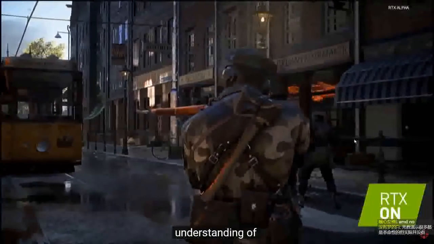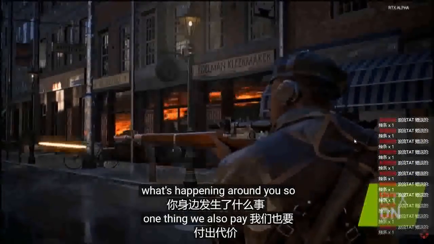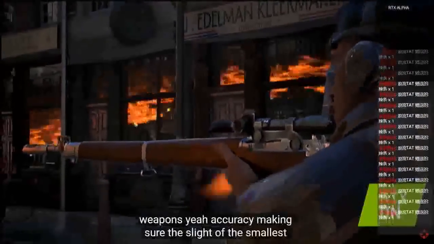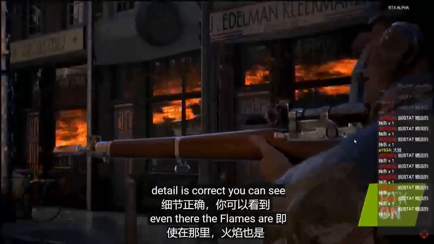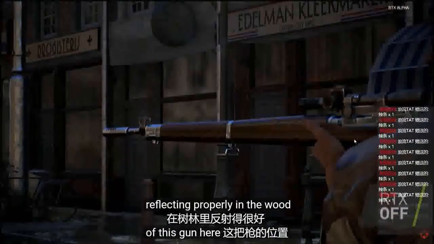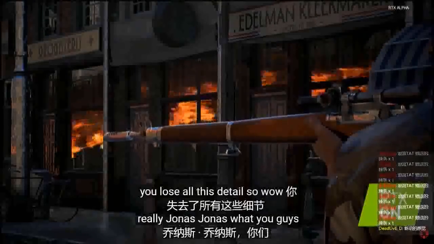So one thing we also pay particularly much attention to in battlefields is just the weapons, accuracy, making sure the smallest detail is correct. You can see even there, the flames are reflecting properly in the wood of this gun here, and in the windows in the back. Now if I turn RTX off again, you lose all these details. Really cool.